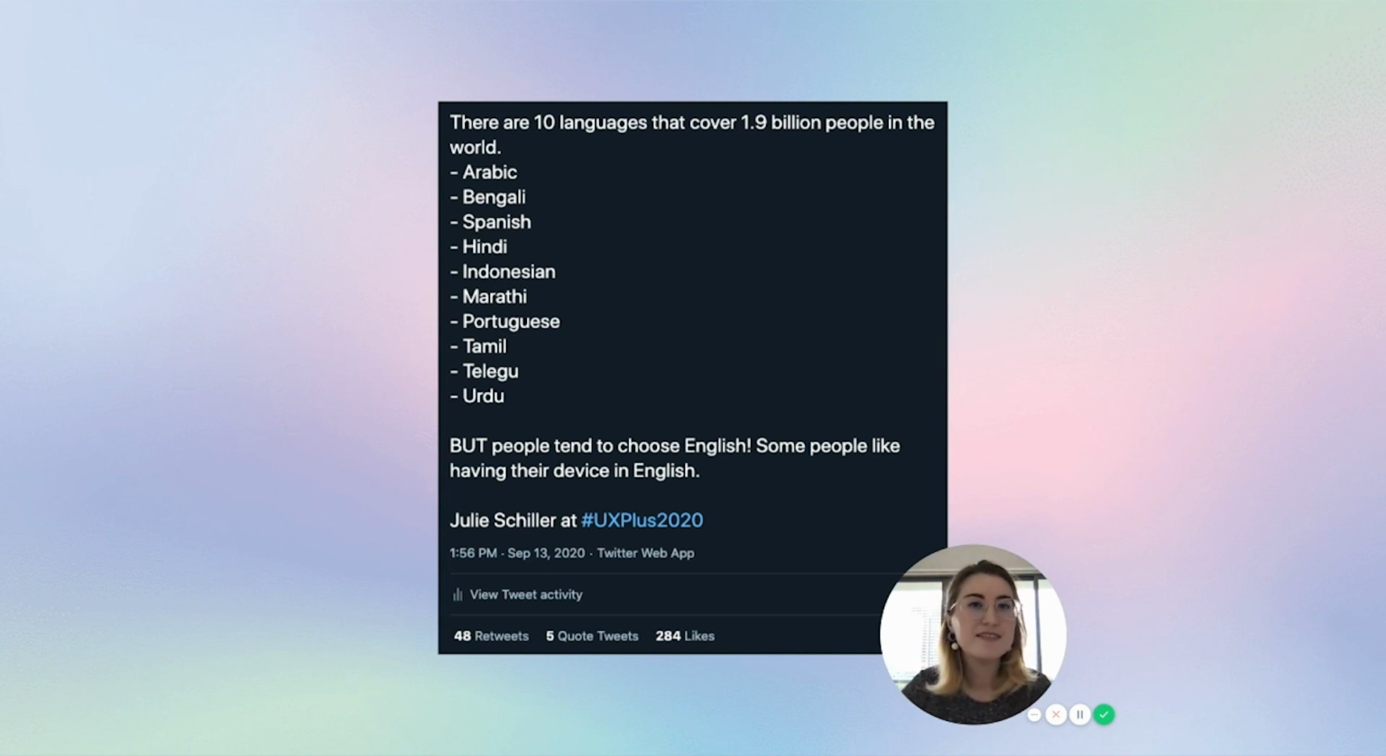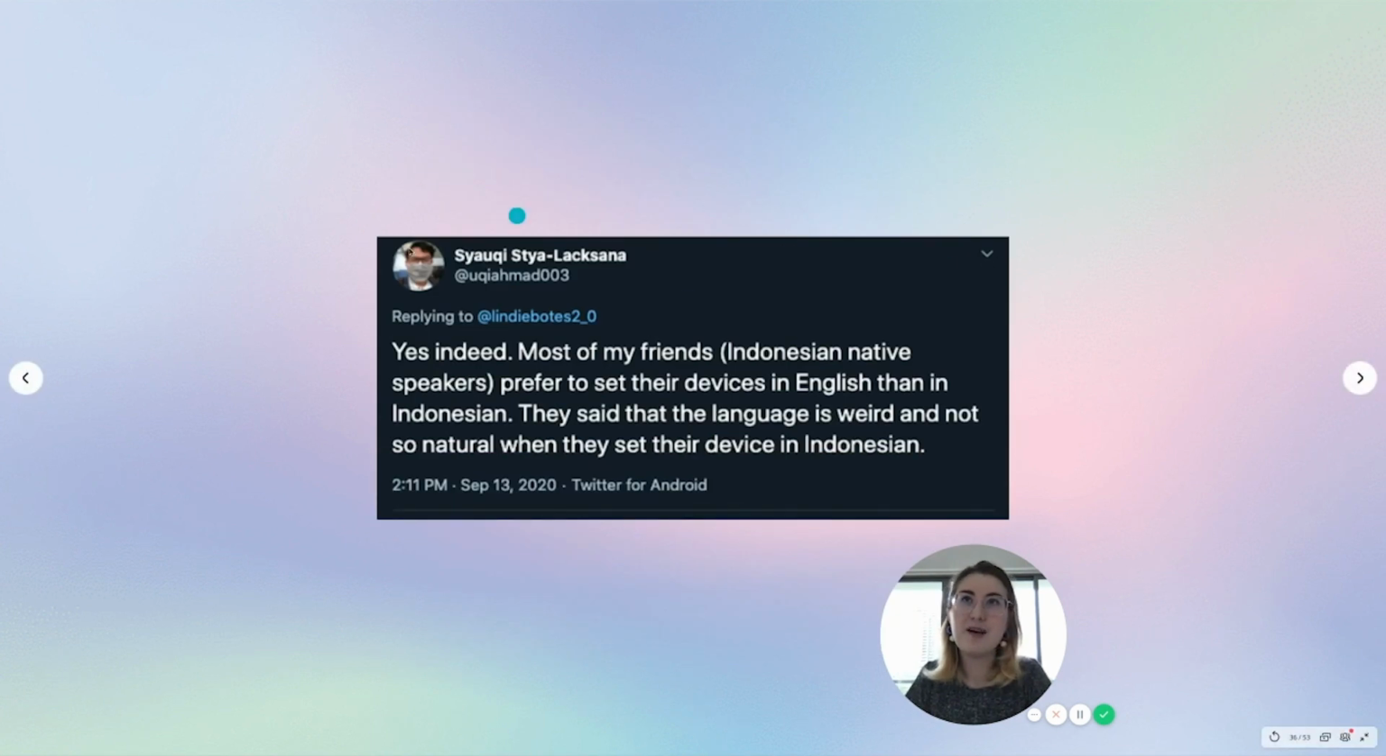But she also said that sometimes English is aspirational. People want to be good at English. Unfortunately, as polyglots, we might not like it, but really English seems to be the lingua franca, right? So somebody actually attended the Polyglot conference. I wonder if he spoke last year as well. But anyway, my friend was replying to that tweet I posted. And he said, indeed, most of his Indonesian native speaker friends prefer to keep their devices in English because the translations are just not natural.